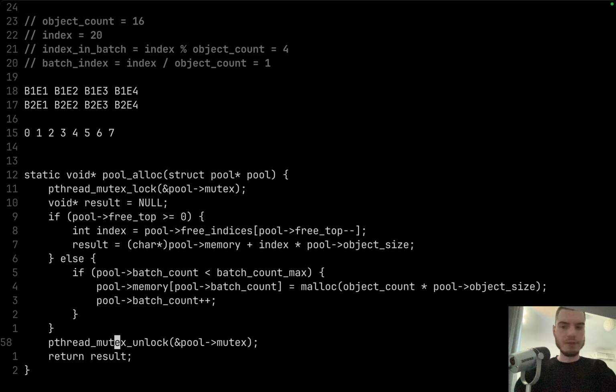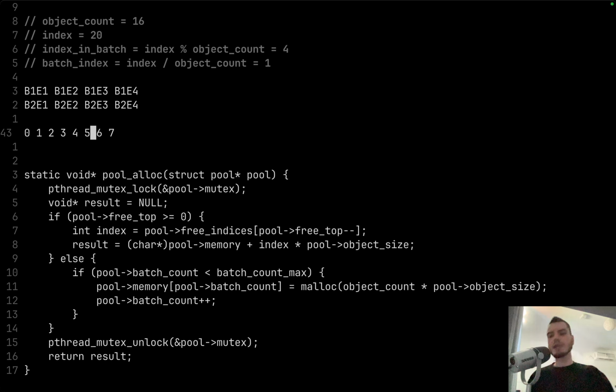So I think this is the simplest way to handle this situation. Now, we've allocated more backing memory with our second batch, but we also need to put more free indices on our index array.